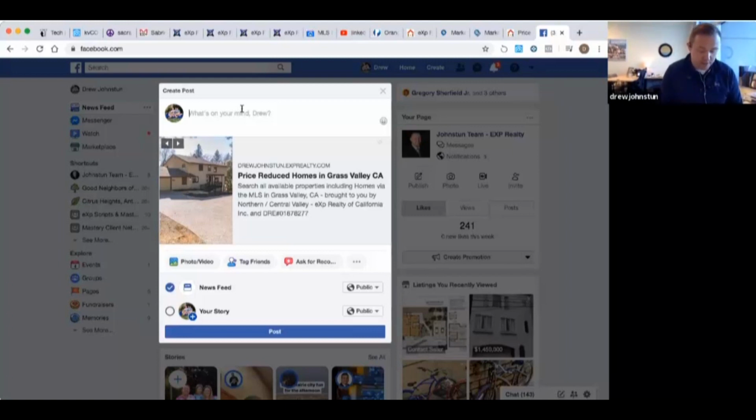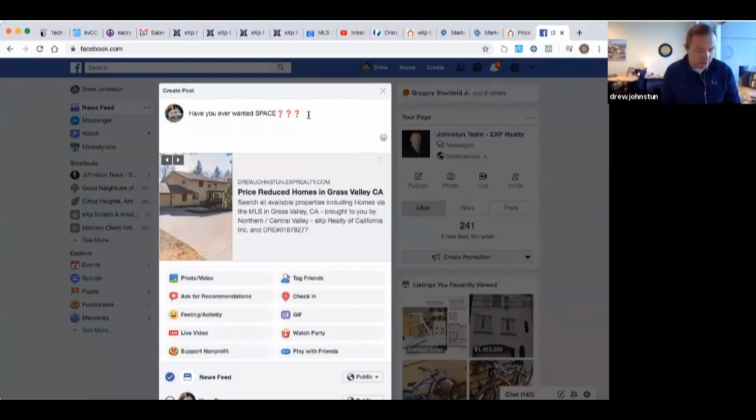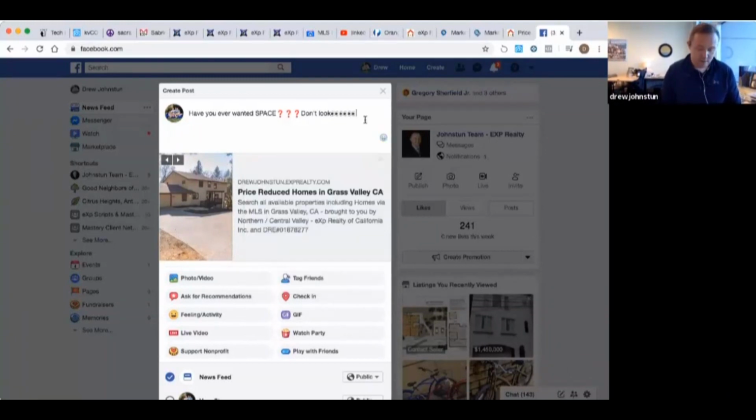All right. So let's see. Have you ever wanted space? And then also going back and forth between caps and regular is another way of grabbing attention. Okay. So let's get some red question marks. Don't look. Throw up. Get my eyes up there. Don't look too far. Caps.